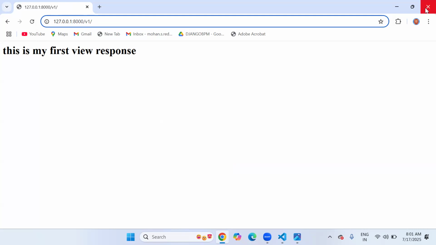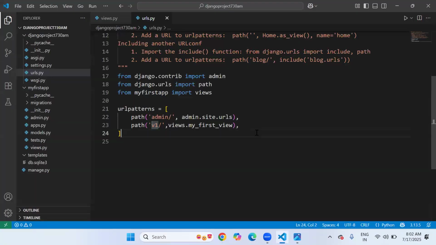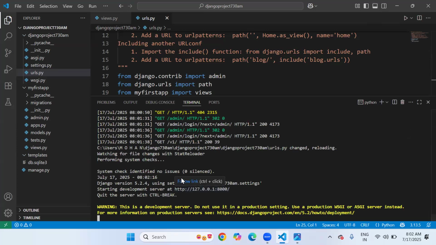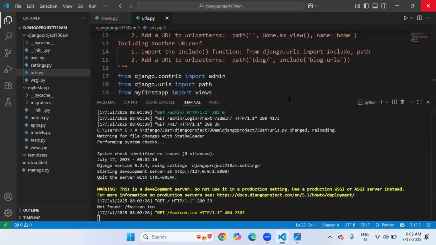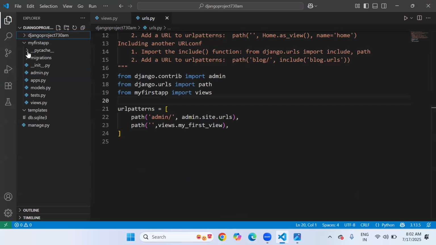And generally, URL names are required when we have multiple views in your views.py. Right now we have only one view, that is my first view. So I don't need to give the name, because I want to target it directly without my intervention, using v1 slash or something. I want to execute it directly. So click on the link, and it will directly navigate to the function and give you a response like this.